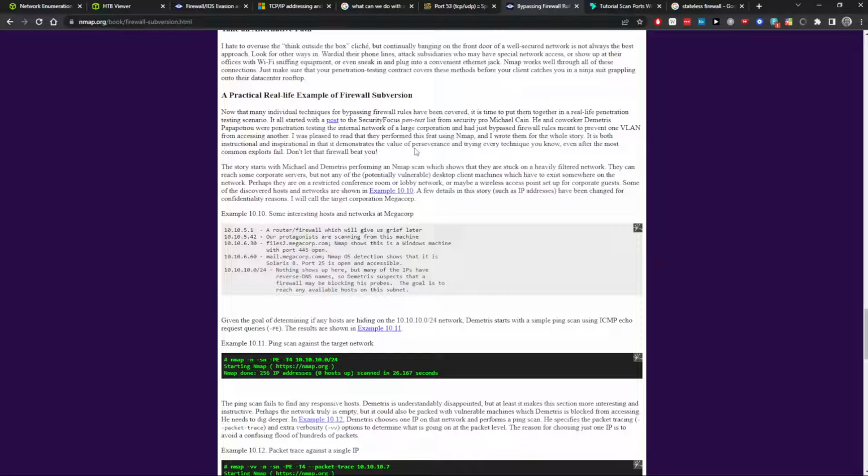He and co-worker Dimitris Papatrao, penetration testing an internal network of a large corporation, had just bypassed firewall rules meant to prevent one VLAN from accessing another. It's pleasing to read that they performed this feat using Nmap, and I wrote to them for the whole story. Both instructional and inspirational in that it demonstrates the value of perseverance in trying every technique you know, even after the most common exploits fail. Don't let that firewall beat you.